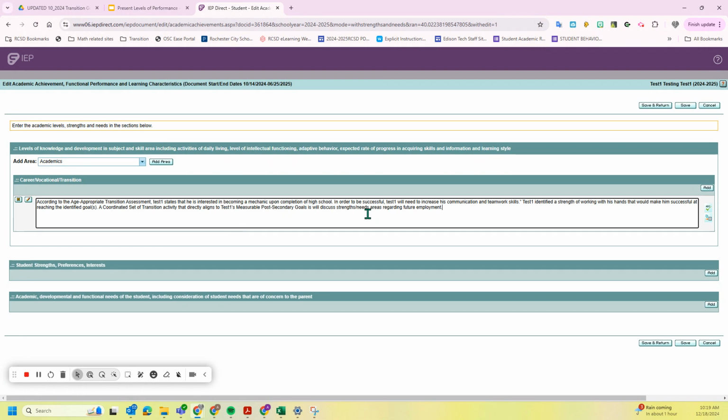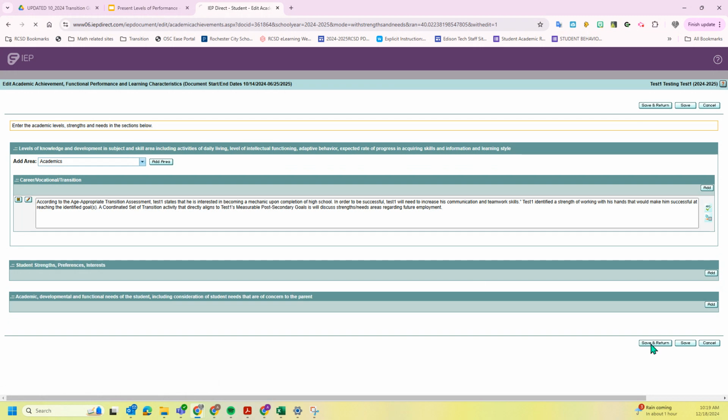If you are pulling from anywhere else in the IEP, like the transition needs and the measurable post-secondary goals, that is not the right place. You are out of alignment. If you're pulling from a different section of the PLEP, no. And you'll notice I didn't adjust the wording at all. I just cut and pasted that from the coordinated set. So we want a coordinated set activity.